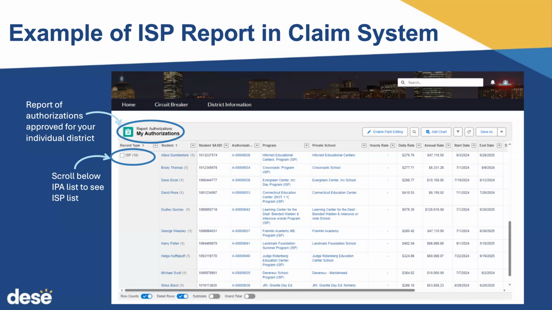So here it is. Once you go into the system, you'll be looking for a report called My Authorizations. You'll see there's a section that lists all of the ISPs. Below that are other authorizations, including IPAs. You'll see that it has the student and the program that they're attending and the rate information that has been approved for that student's attendance. And I'm going to transition to the online system, and the first thing I'm going to show you is where to find this report in the claim system.